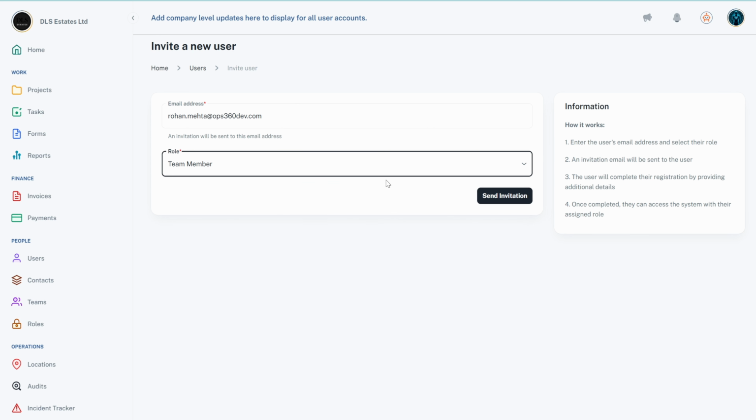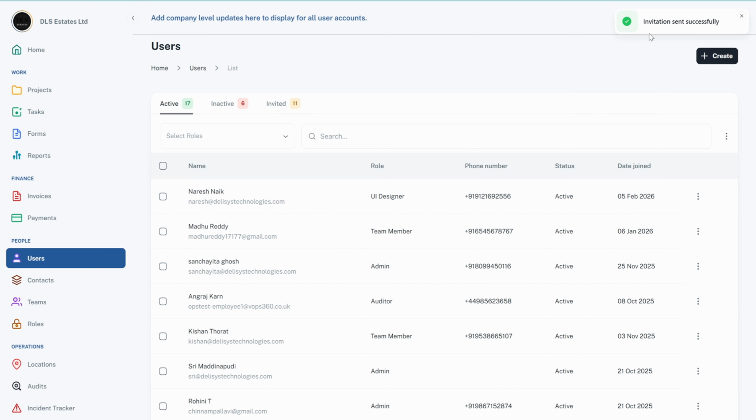If you need to create or modify roles, you can refer to our Role module tutorial, where roles and permission settings are explained in detail. Once everything is set, click on Send Invitation. You'll see a confirmation message saying, "Invitation sent successfully." An invitation email is then sent to the user.